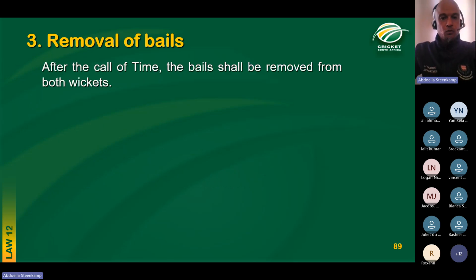As soon as the umpire calls time, the law wants the bails to be removed from both sets of wickets. Again, in our test match, I'll use lunchtime as an example. Our watch says it's 12 o'clock. The sixth ball of the over gets bowled. The umpire will then call over, time, and lunch. What now needs to happen is both umpires need to remove both bails from both sets of stumps. As soon as time is called, you need to remove the bails from both wickets.